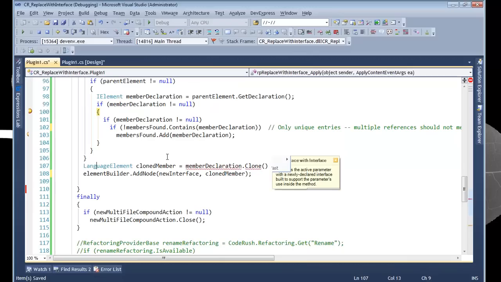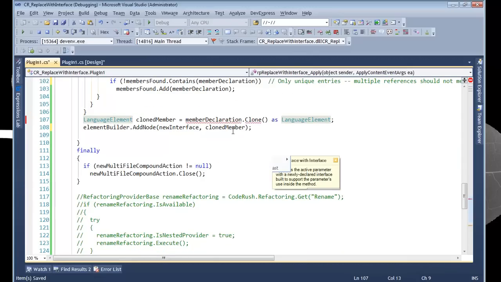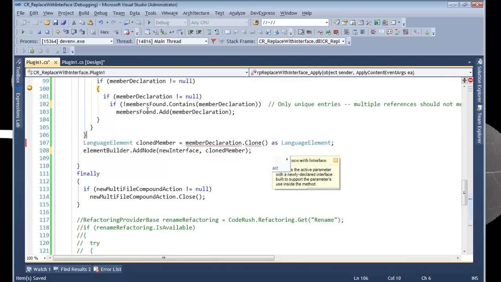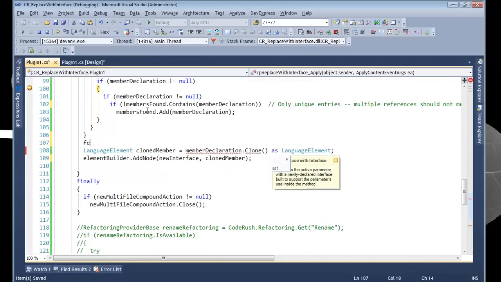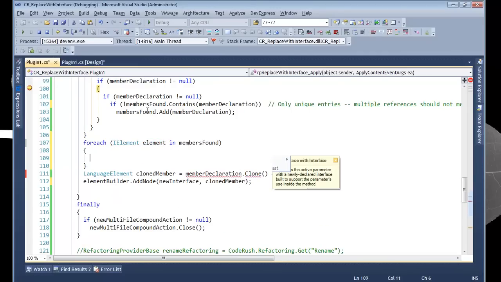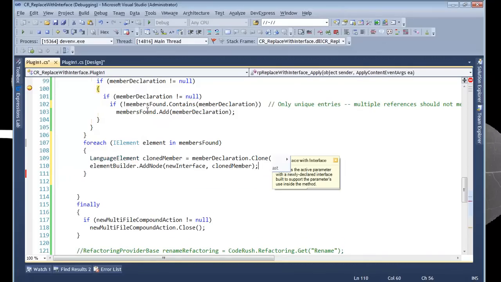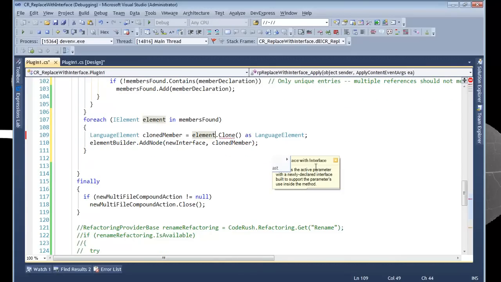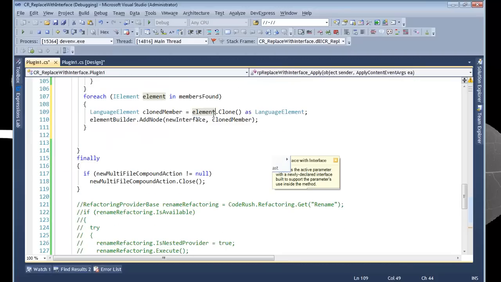We're cloning the entire member right here. Now we need a for each down here on members found. So for each, and this is going to be an IElement, and we'll call this element again. For each element inside members found, we're going to grab the element, clone it, have a clone member, and add it to the interface. This is really bugging me, by the way, this thing out here.